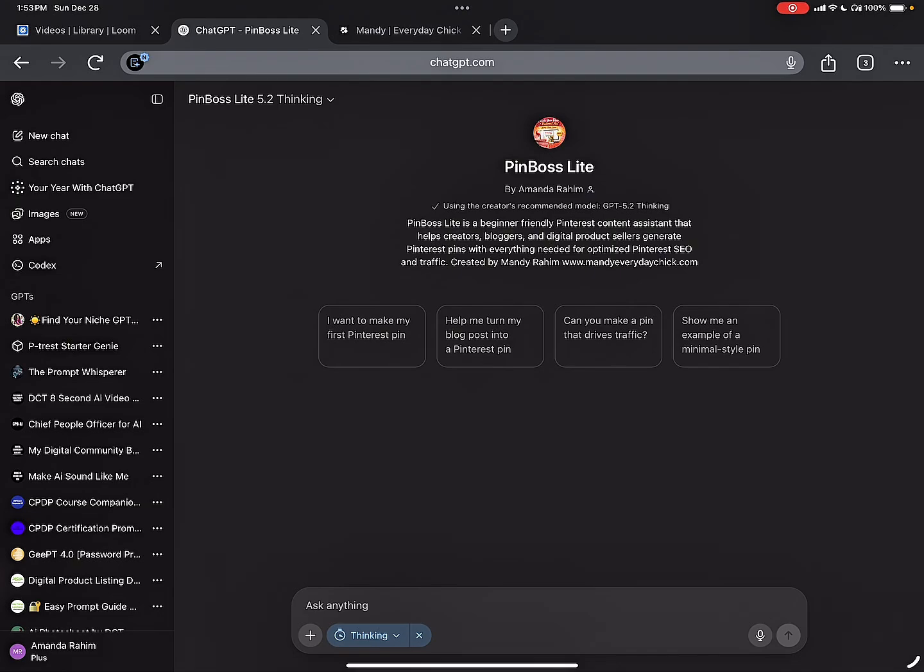This is PinBoss Lite. As you see, it is housed in ChatGPT. PinBoss Lite is a beginner-friendly Pinterest content assistant that helps creators, bloggers, and digital product sellers generate Pinterest pins with everything needed for optimized Pinterest SEO and traffic. It was created by me, and that's my website, www.mandyeverydaychick.com.